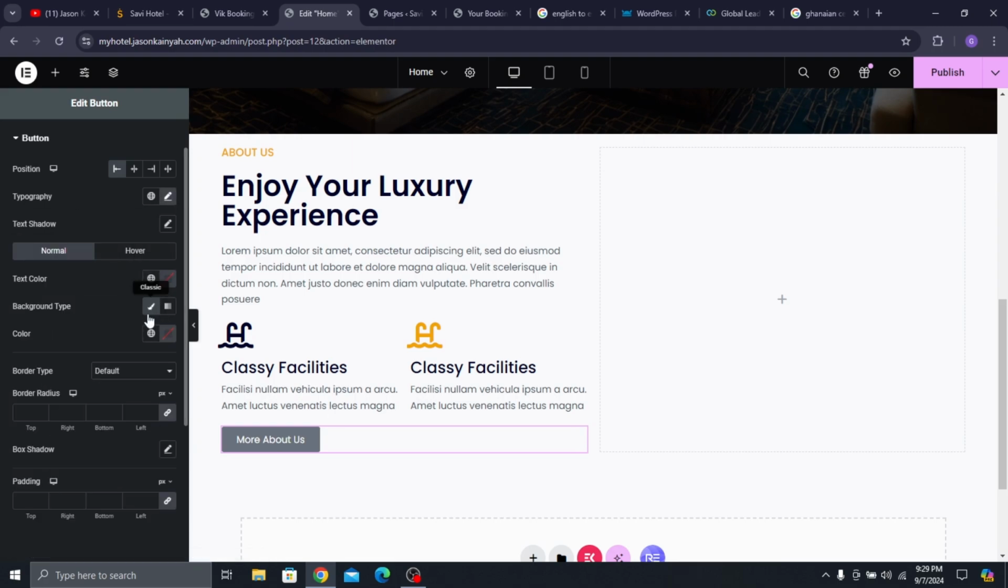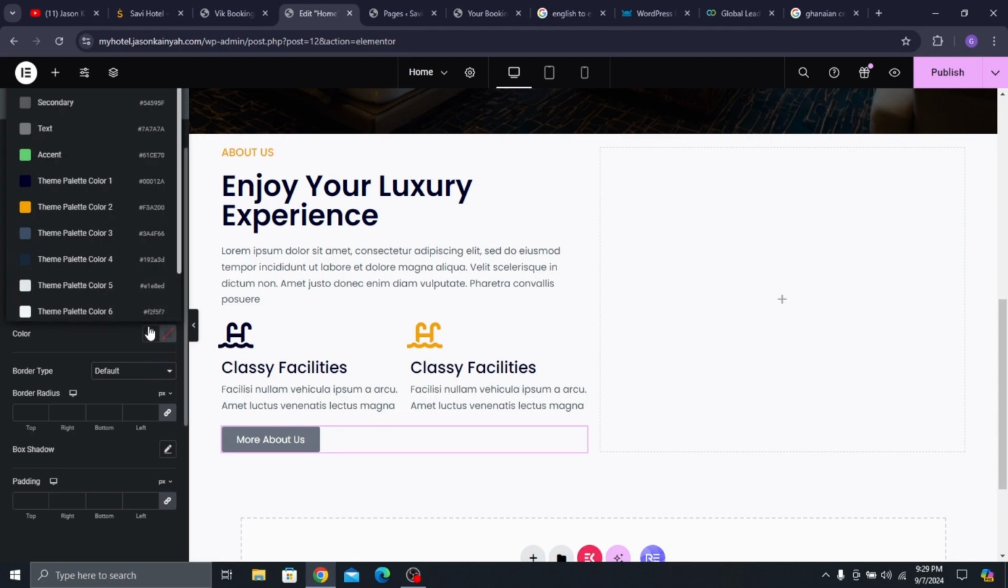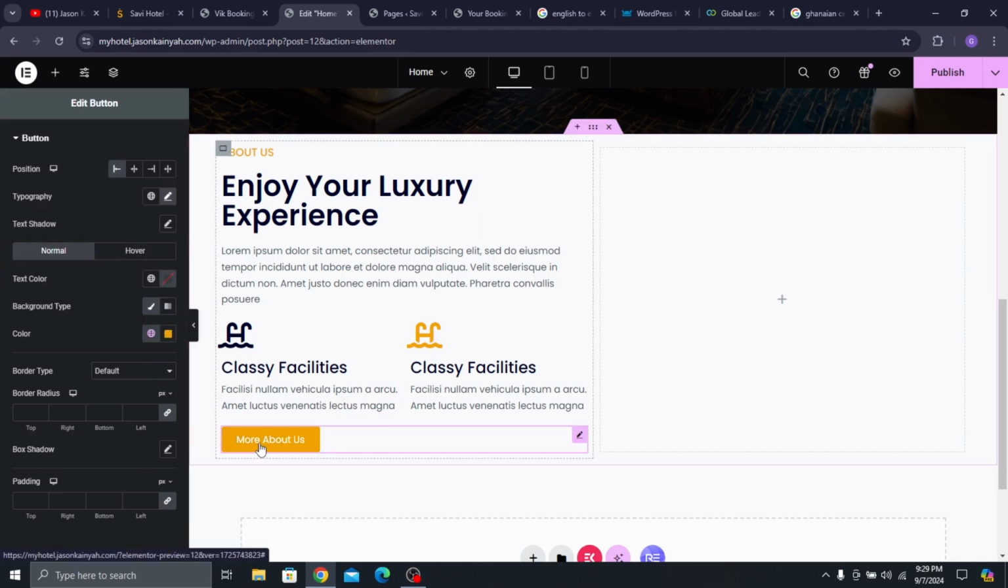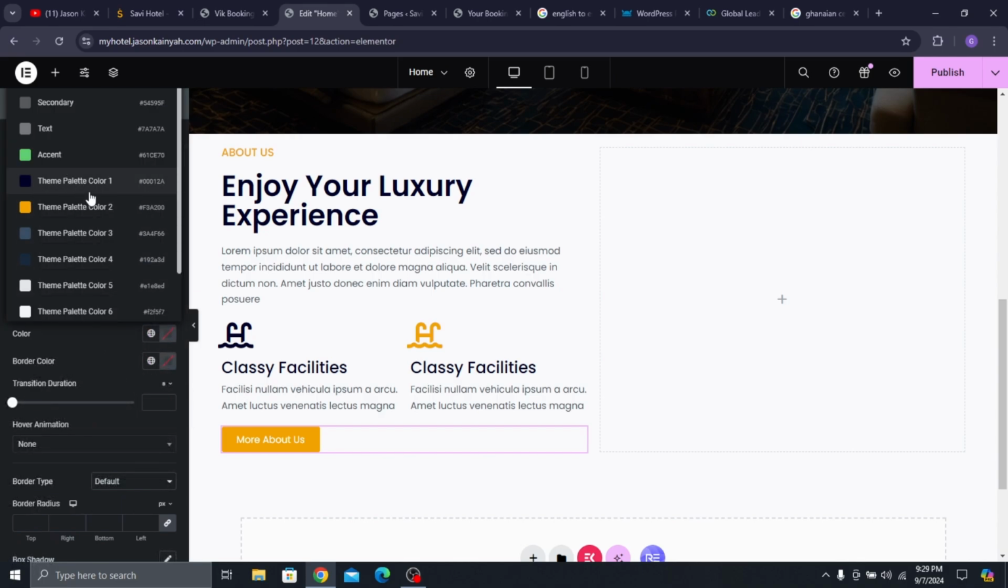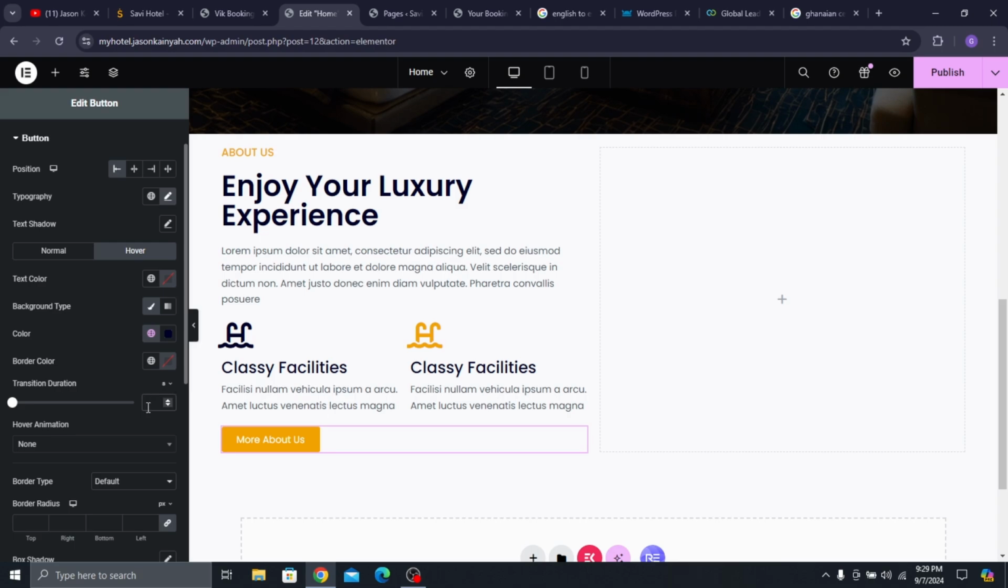Now the background color, just click on this and choose the theme color palette 2. Then go over to hover, and the background type classic, the background color, choose the theme color palette 1, and make the transition duration 0.3 seconds. So when you hover, it's like a nice slow hover. If you make it just 0, the hover happens almost instantaneously. But if we add a transition duration like 0.4, as you can see, it goes slowly and just gives it a nice effect.